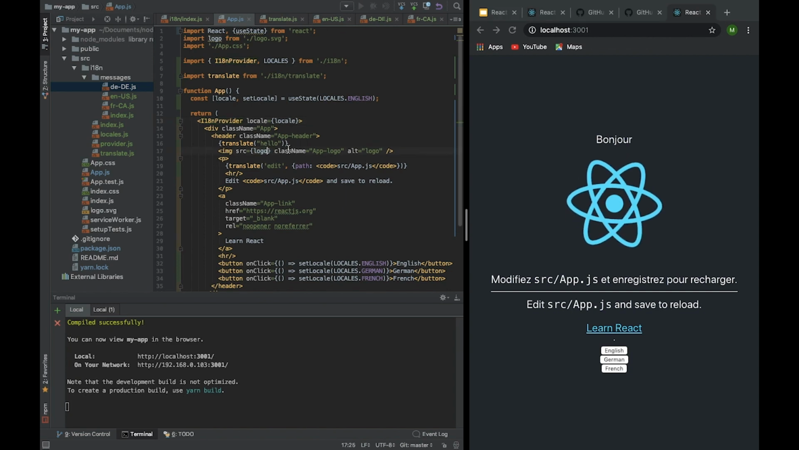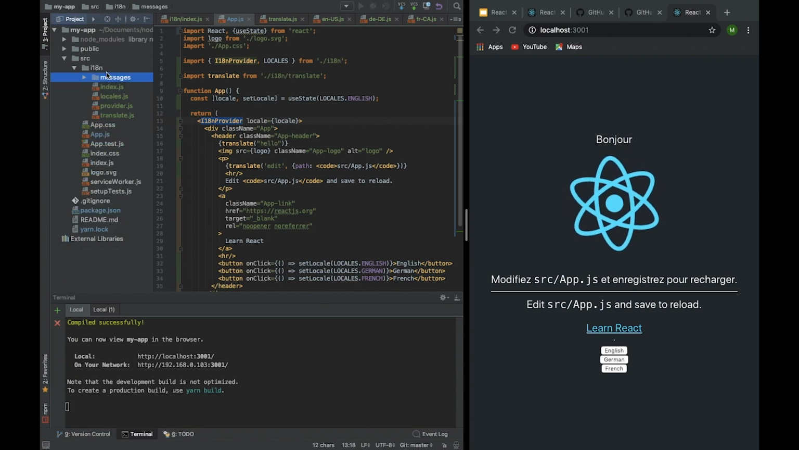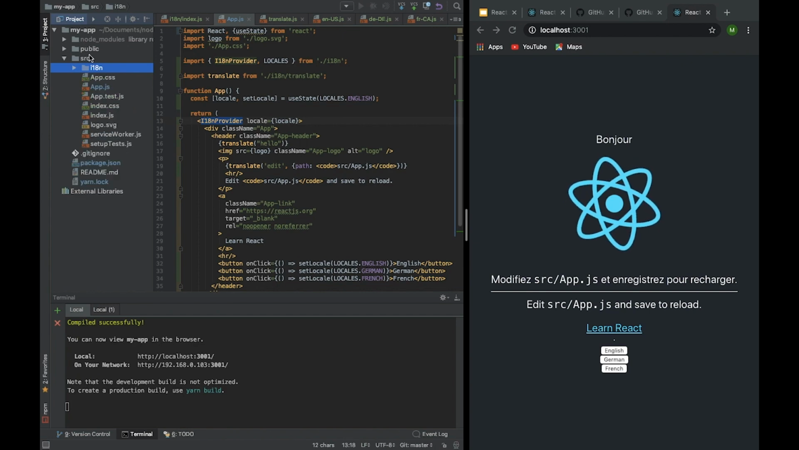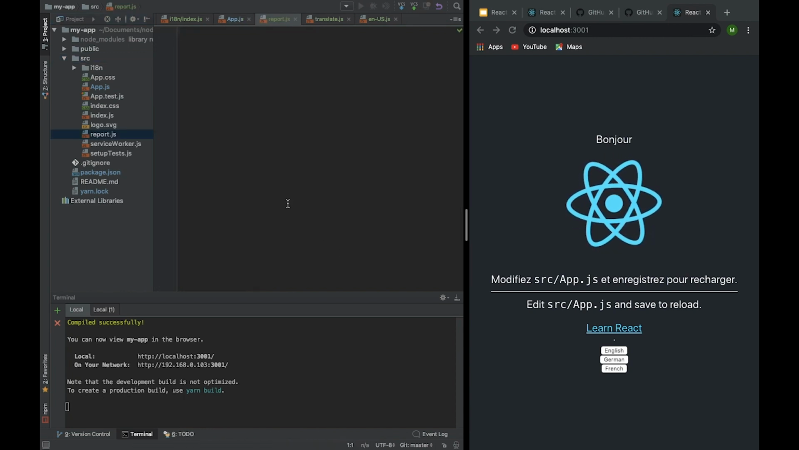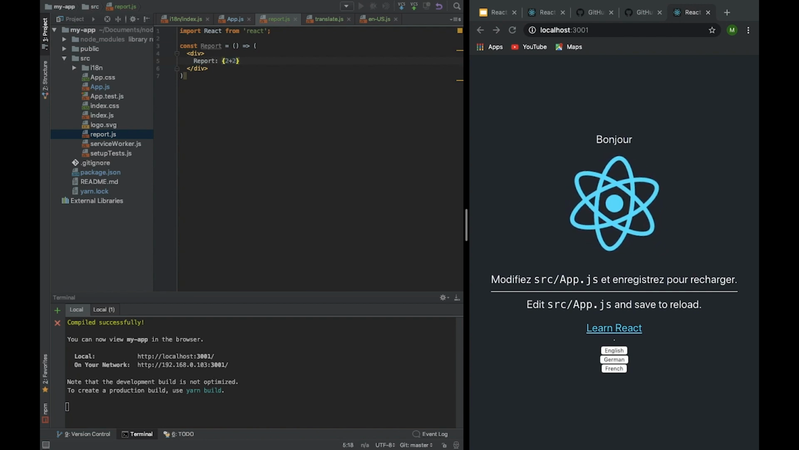Okay, also what I want to show is how we can use it in other components. For example, we have some inside components, and we do not need to pass the provider, or any formatted message component. We can just create a new component. Let's create, for example, report. It will be report.js. It doesn't matter, it's just a React application. So it's a very simple component. Okay, let's export it.